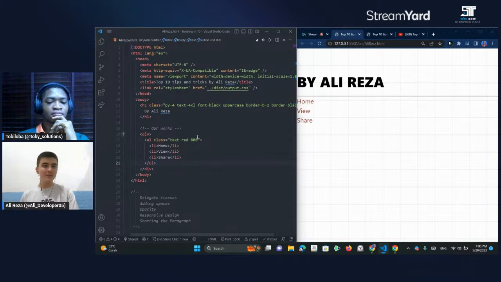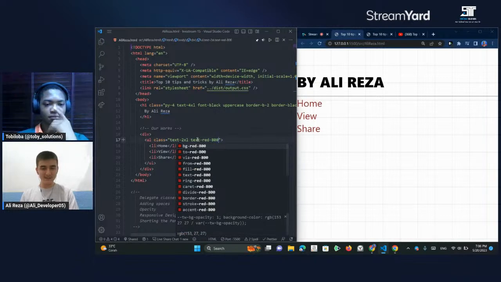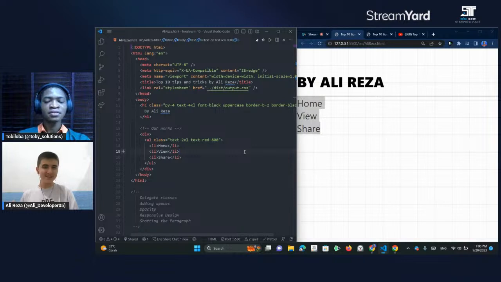If you give them a text size, you can also do that. Say text 2XL, and it's going to impact all the list. So that's the first tip. So Toby, you can say the next tip.